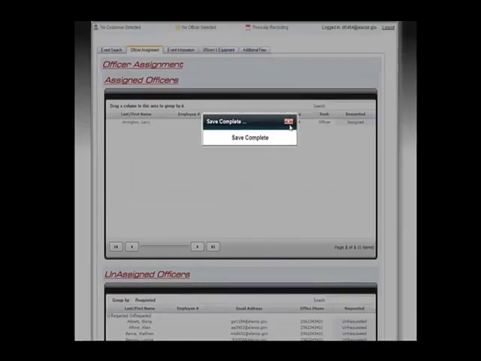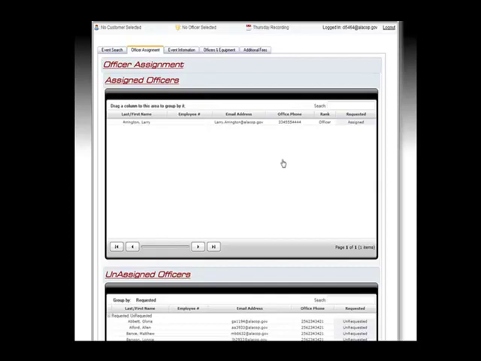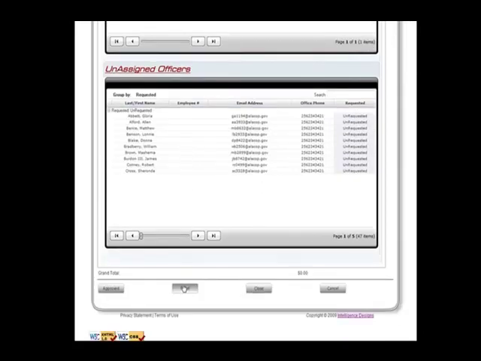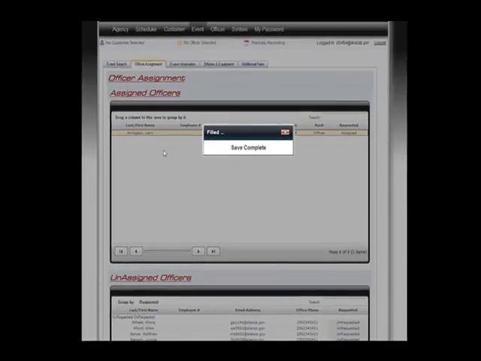The admin user simply right-clicks on the officer they wish to assign to the event and then selects the role for which the officer will be assigned for the event. This action moves the officer from the unassigned grid to the assigned officers grid.